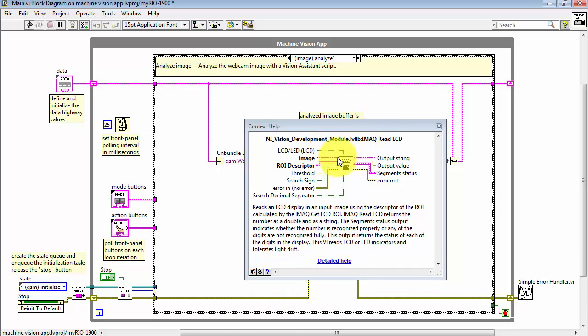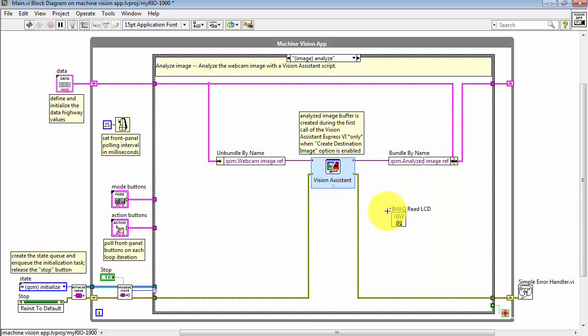You supply a reference to an image buffer, and then you can choose whether or not you're looking at an LCD or LED style display. You need to provide a region of interest, and then you have some additional options for searching for sign or searching for decimal separator. You can then see the segments as read, the interpreted output value, and then the output read out as a string. So we'll explore a number of these different connections here.